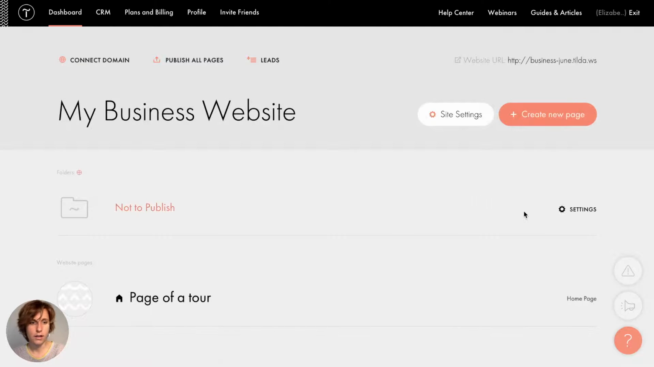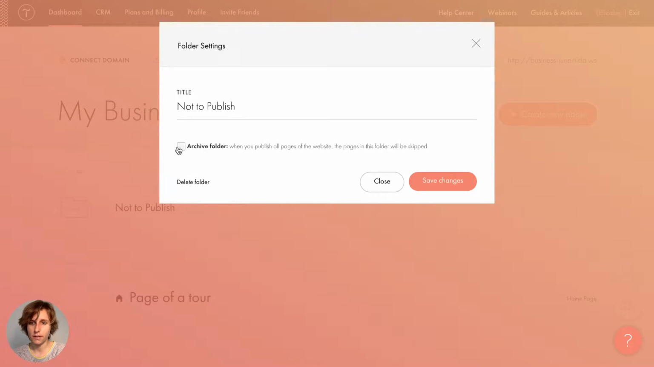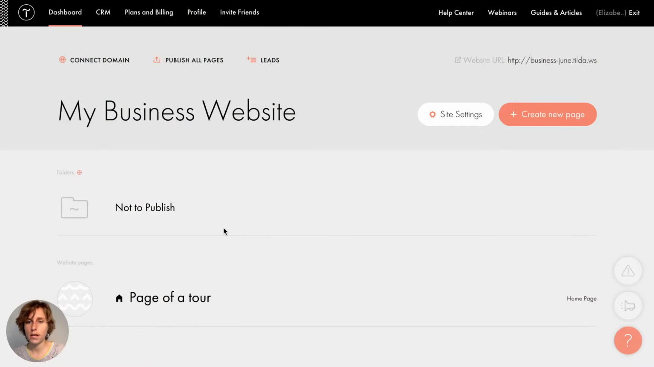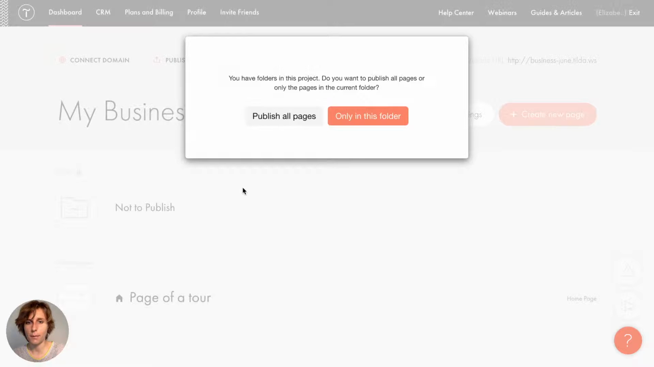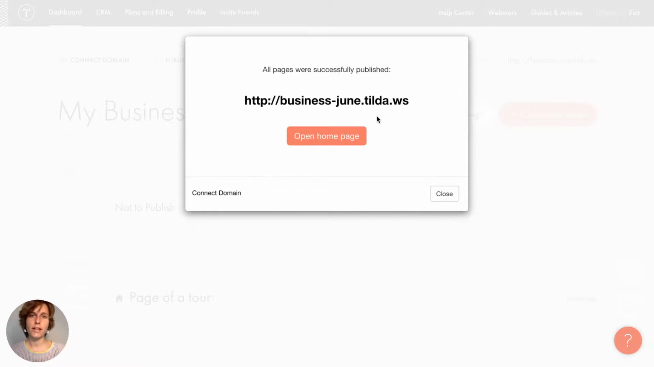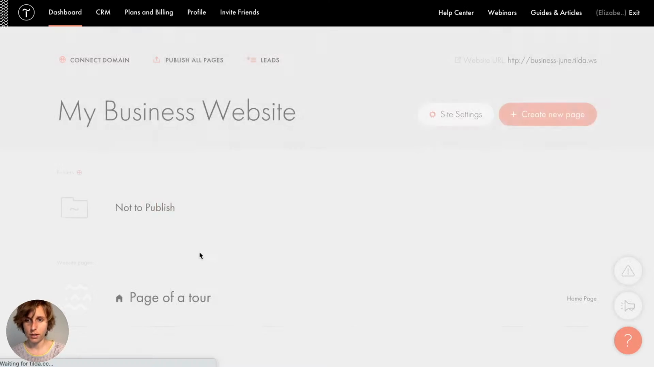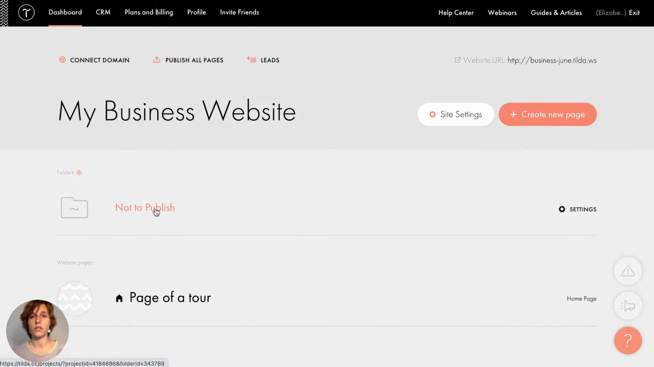And now this folder has its own settings as well. I click on it, and here is the thing, the archive folder. When you tick it like that, select the box, then save changes. When I'm publishing all the pages, I will have this pop-up window with the choice to publish all pages or only in this folder. So if I click only on this folder, all the pages that were not in the archive folder or in the folder called not to publish have been published. But the pages inside of this folder were not. And that saves me tons of time, believe me. So just remember about this trick.